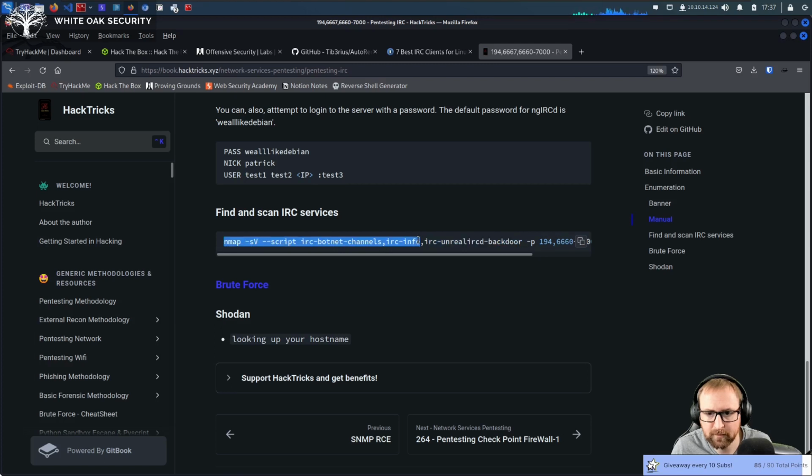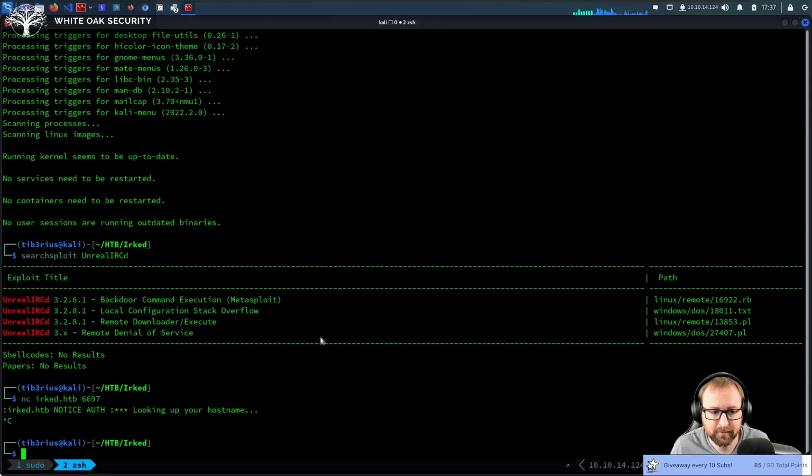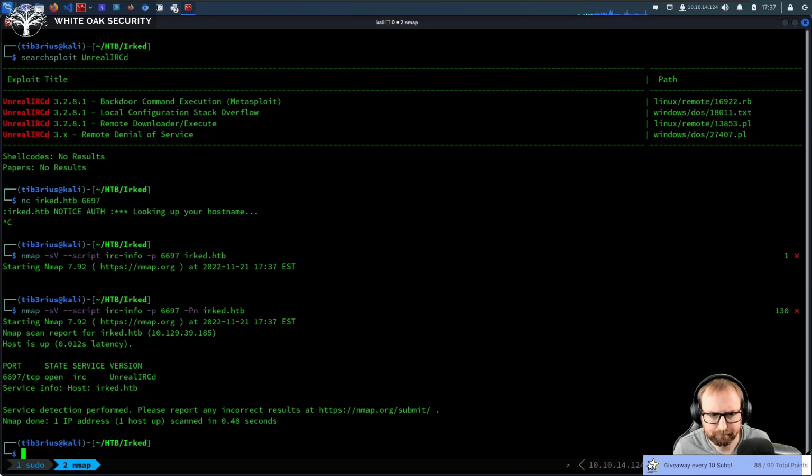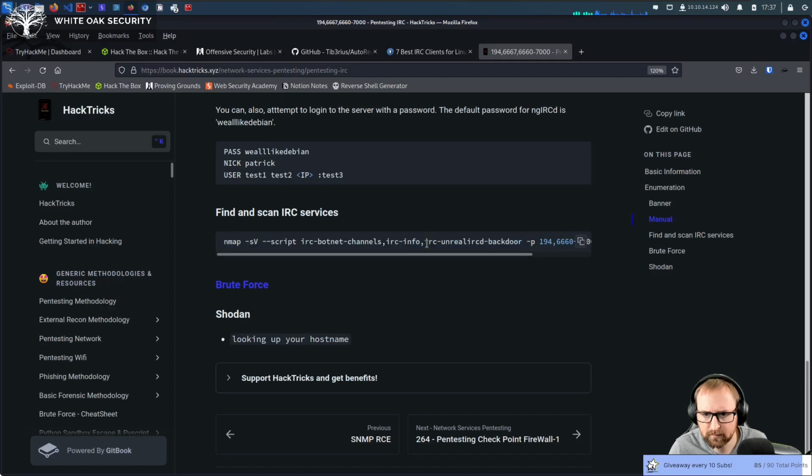So we could try and rerun this script, but obviously maybe with just these, not the botnet channels, but this. So we're going to rerun nmap. Actually, you know what? Let's just do this first. 6697 Irked.HackTheBox. I should probably do a -Pn to disable pinging. Okay, so it did work. And so what we need to do now, test for the backdoor.